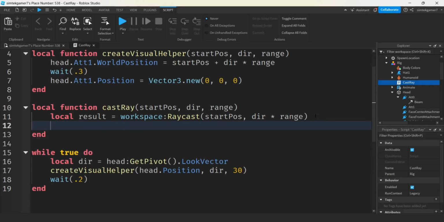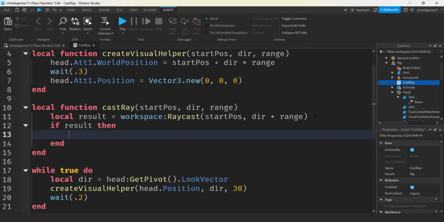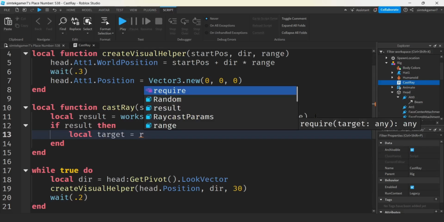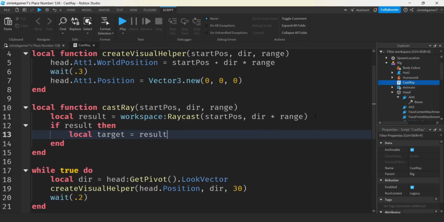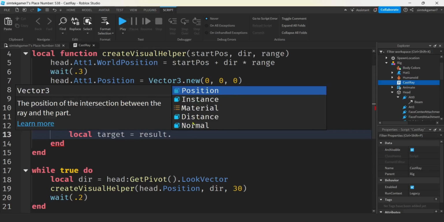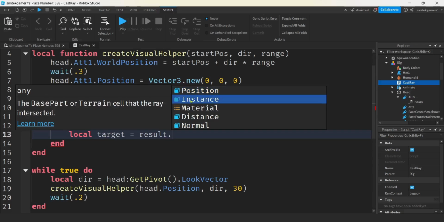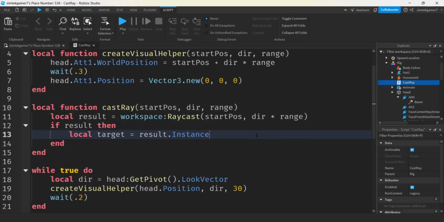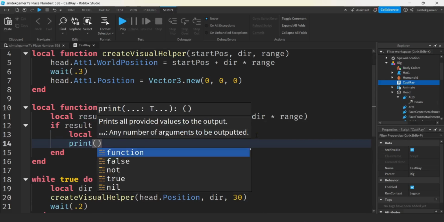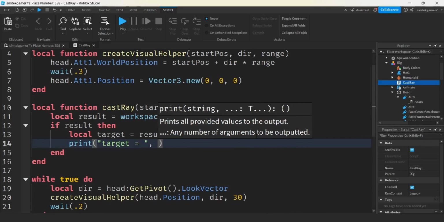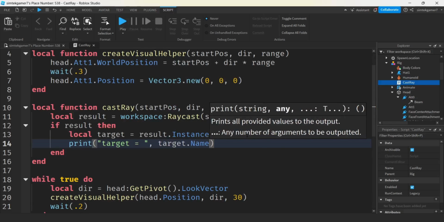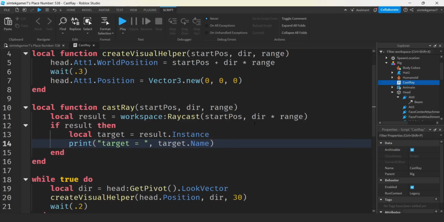All right, so we may or may not hit something with our ray. So we have to check. If there is a result, then we're going to do something. We hit something, right? Let's find out what it is. Let's call it a target. And I'll say result dot, we got lots of cool stuff here, right? And we have the instance that we hit. That is a base part or a terrain cell. Well, let's see what that is. Let's go instance, and then we'll print it out. Print, how about target equals target.name.